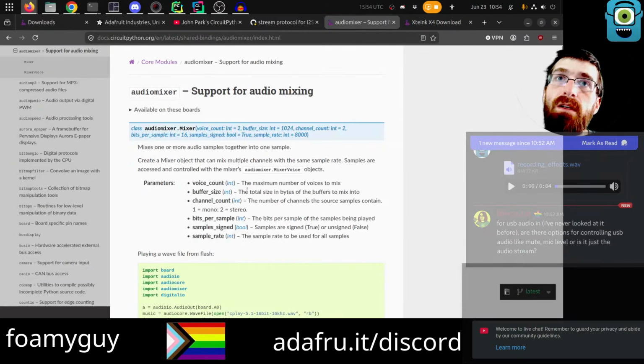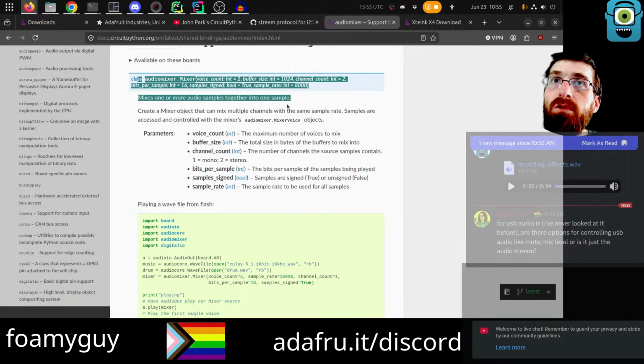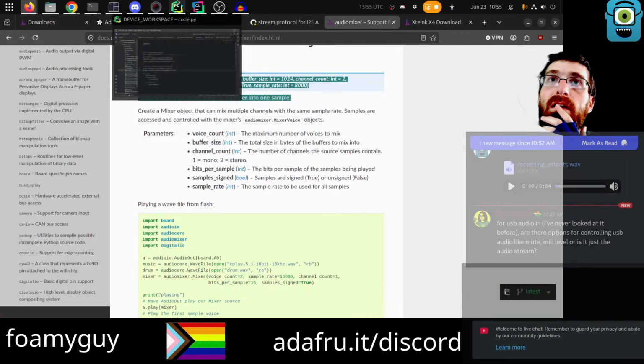In this object, and then when you have your source in this object as one of your voices, you can set the volume of that voice, and then you can use the mixer as the thing that you play in the USB microphone. So it effectively will let you control your volume using the audio mixer API. It's just not built in directly to the USB thing.